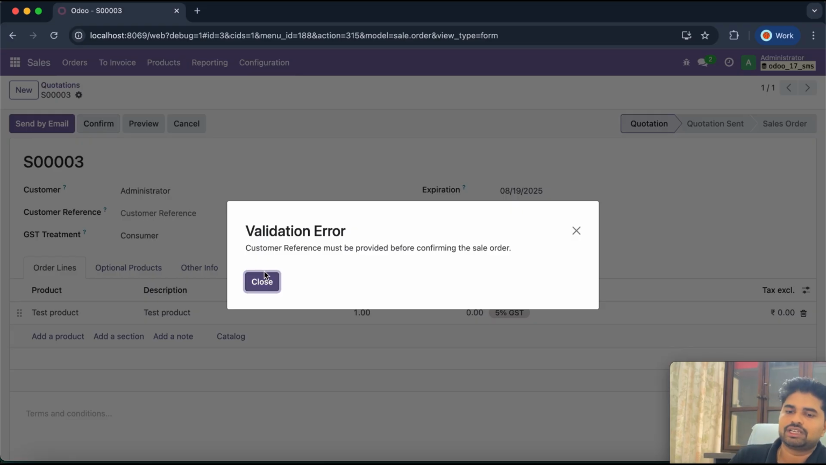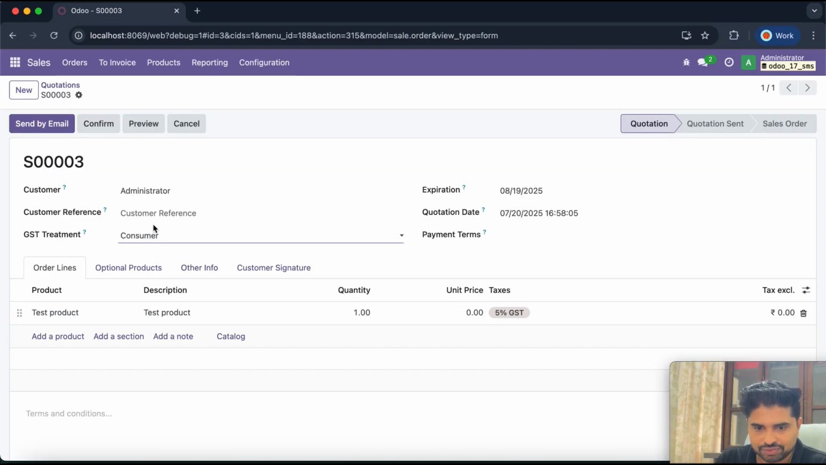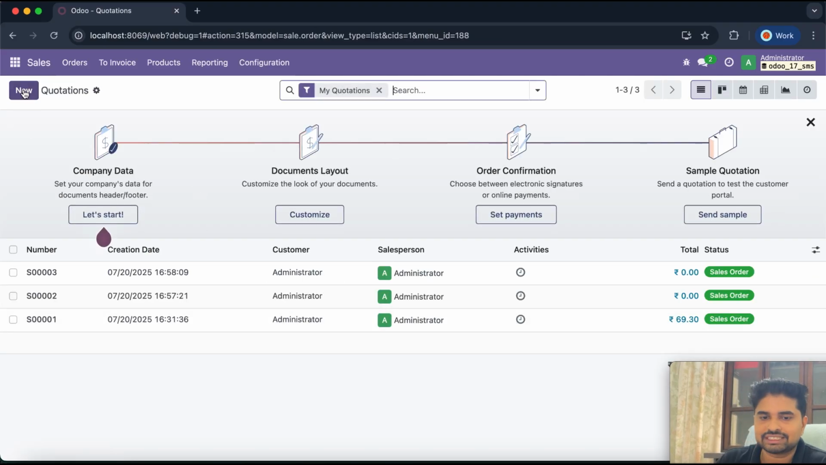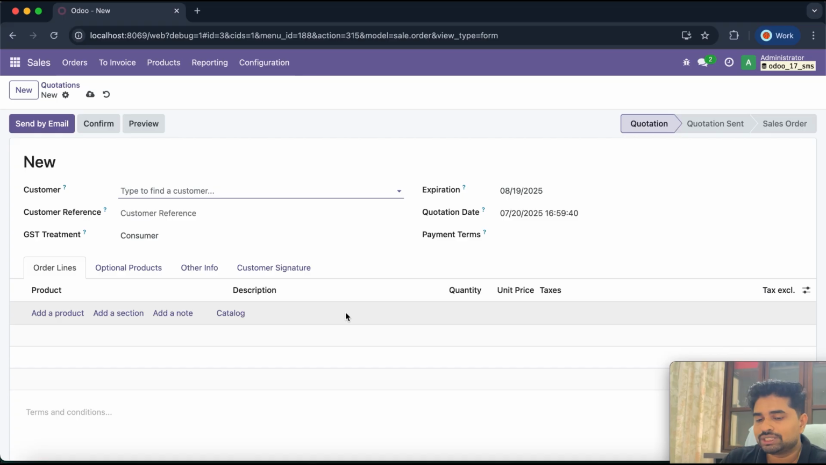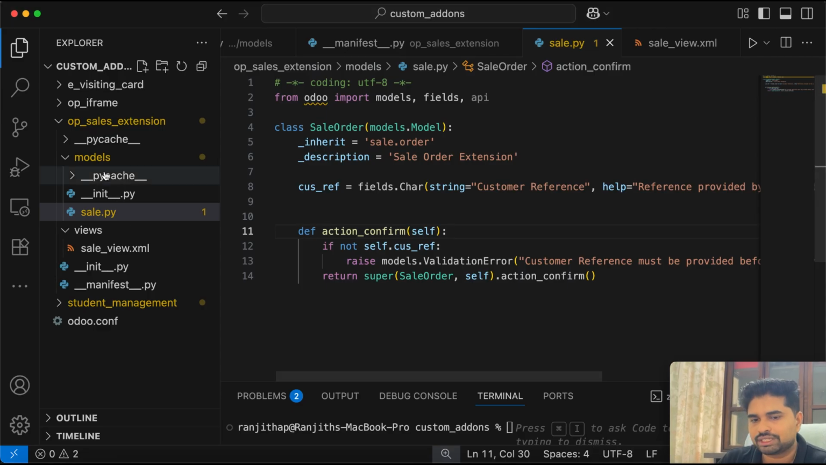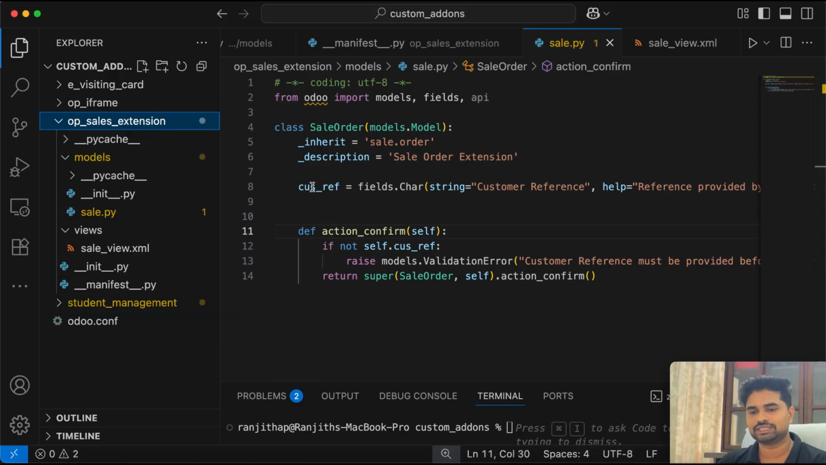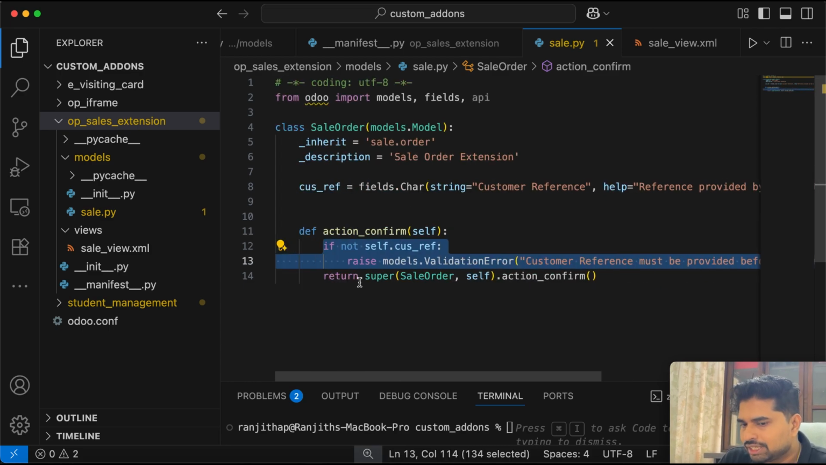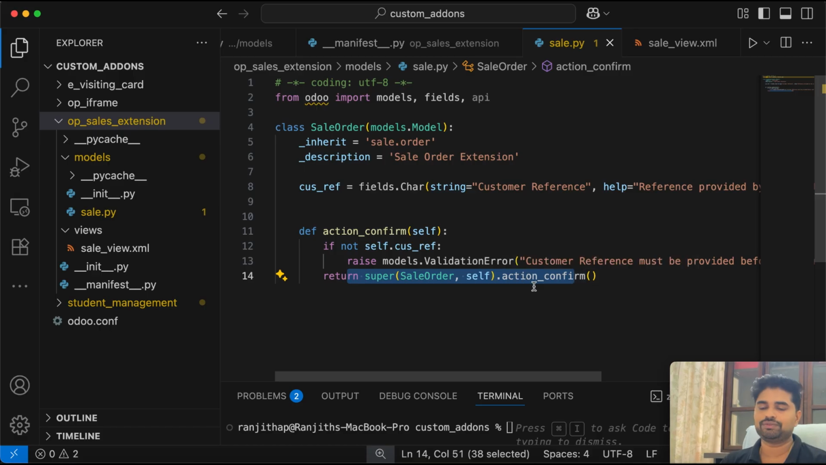Confirm. See, I can't confirm this order because the customer reference must be provided before confirming the sale order. That's the warning I'm getting. If I give some reference, I can confirm. There are no issues because the customer reference is added. So in that way, we can customize the existing functionalities using our customized module on top of the existing base module. You can see here we are actually catching the function and putting our own code on top of that, then calling the super action. So in this way, we can inherit and change the properties of an existing module.